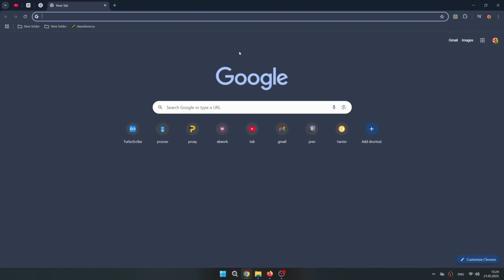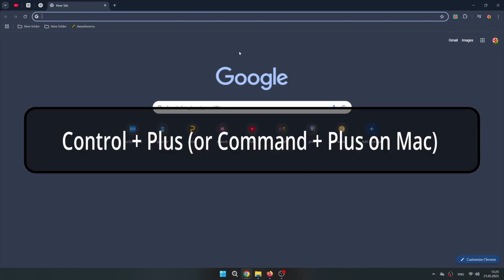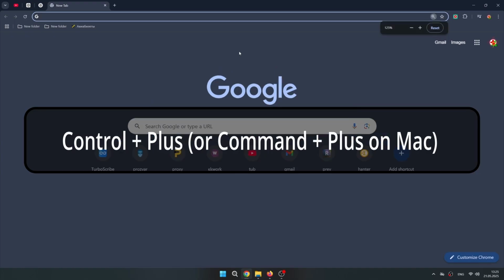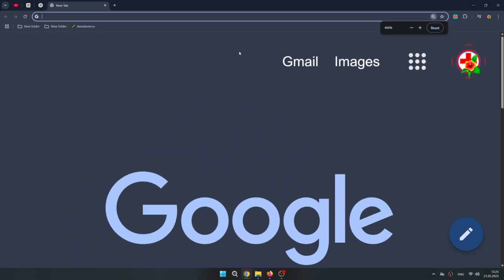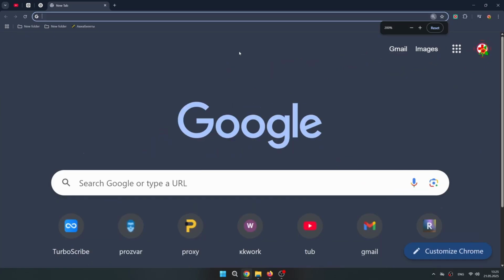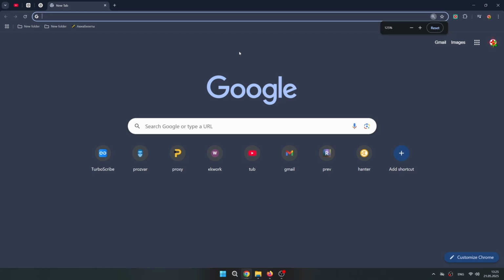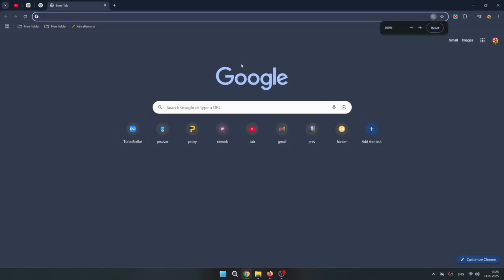To zoom in on a page in Google Chrome, use the keyboard shortcut Ctrl+ or Command+ on Mac. You can also zoom in by clicking the magnifying glass icon in the top right corner of the browser and selecting Zoom In. If you only need to zoom in on the text and not the entire page, you can adjust this in the browser settings.